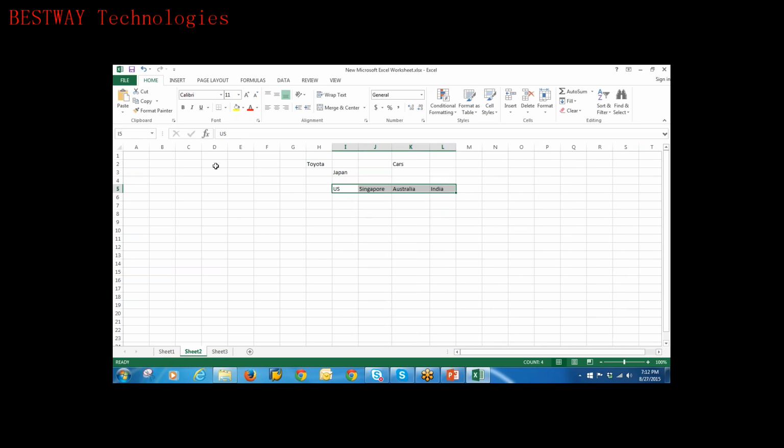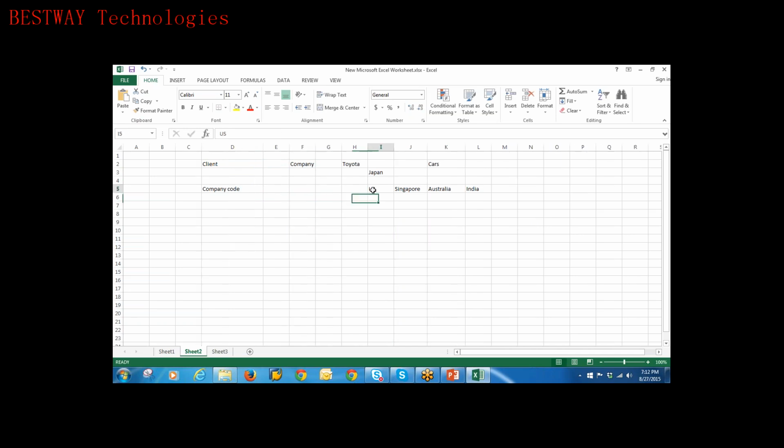Now in the SAP system Toyota will become the client. Client is the highest hierarchical level in the SAP system. In normal terminology it will become a company. Under the Toyota company you have these four locations in different countries. These will become company codes, so you will have four different company codes for these four locations.